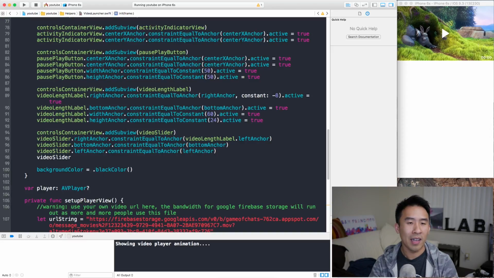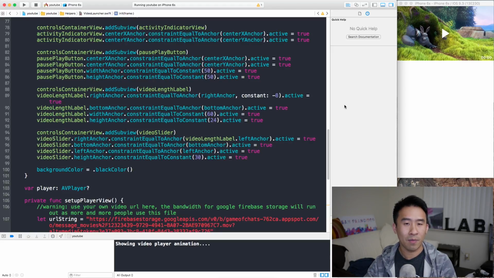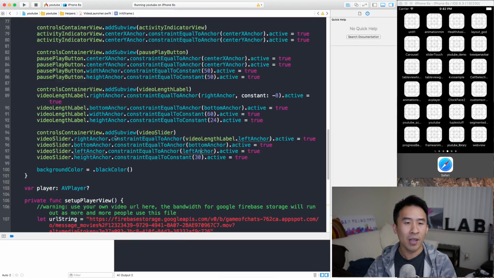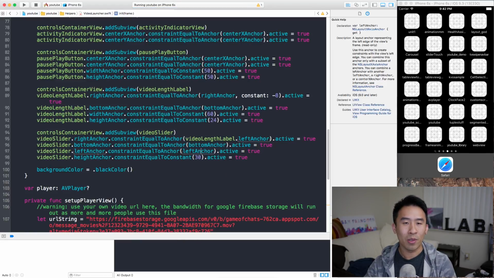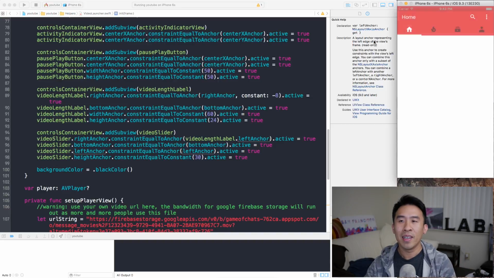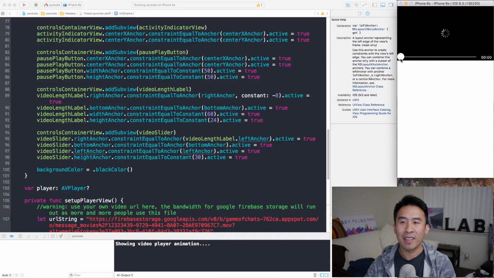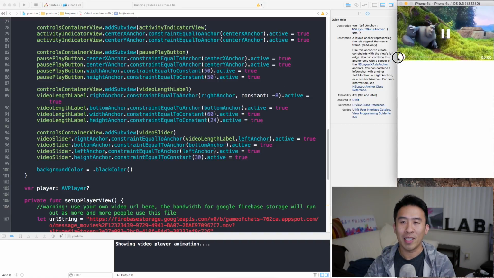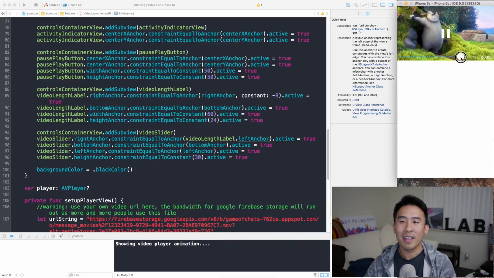Finally, video slider height anchor, let's just constrain it to a constant of perhaps 30. I think it makes sense for us. And I'm going to make it all active by just pasting active here. So running this, we're going to get this really big slider inside of our video player view. And so this is what I mean by really big slider, right? And let's fix a couple of issues here.